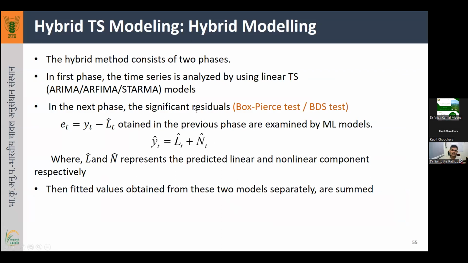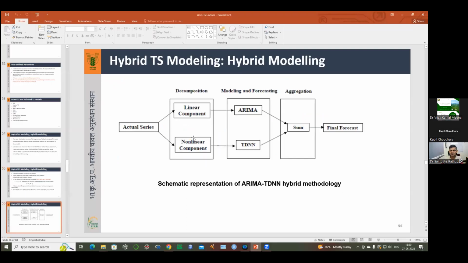If you see here, suppose I have an actual series, and I divide it into a linear component and a non-linear component. The non-linear component is basically my residuals. For the linear component, I employ the ARIMA model and then do diagnostic checking. If the residuals are correlated, then I fit an artificial neural network on the residuals, and combine the fitted models in the aggregation part to generate the final forecast. This is the methodology of hybrid modeling, or so-called two-stage modeling.